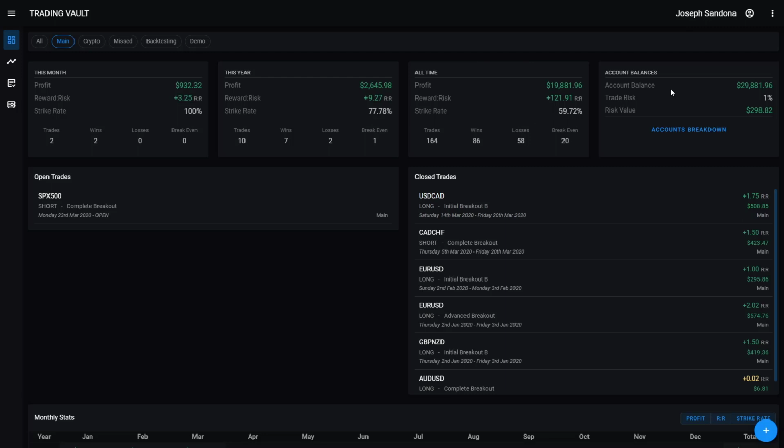Over on the far right, we have our account balance. So I can see how much is in my account at this point in time, and that will be correct as long as you've set up your account in the account settings with a starting balance, and you're tracking your net profits for each individual trade.